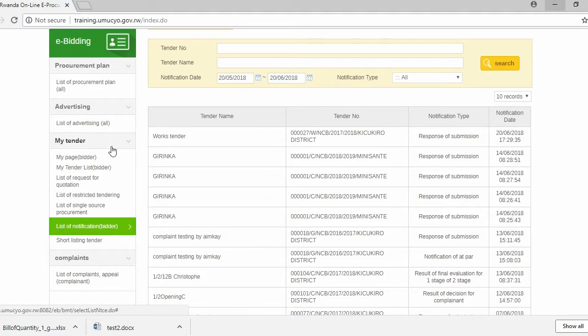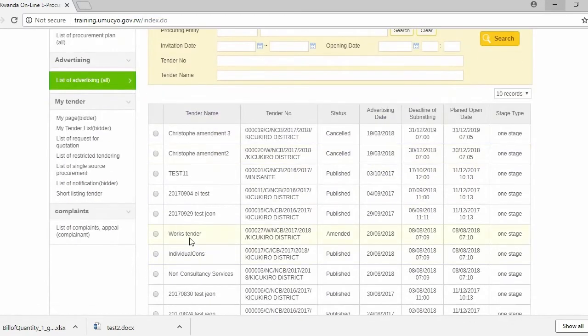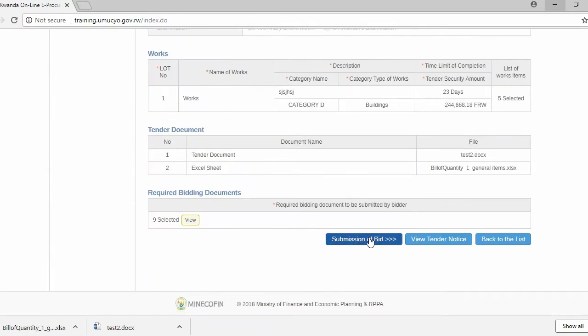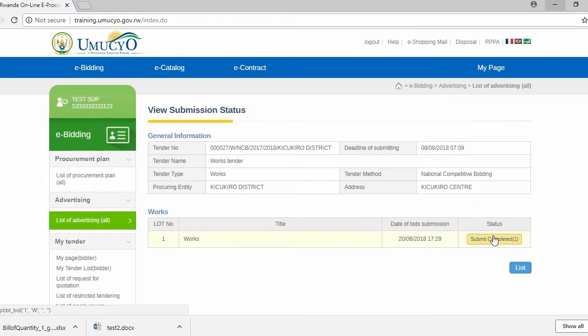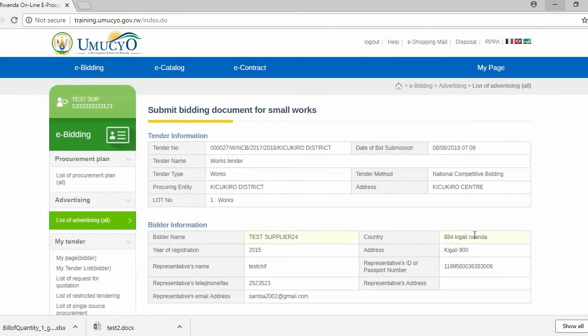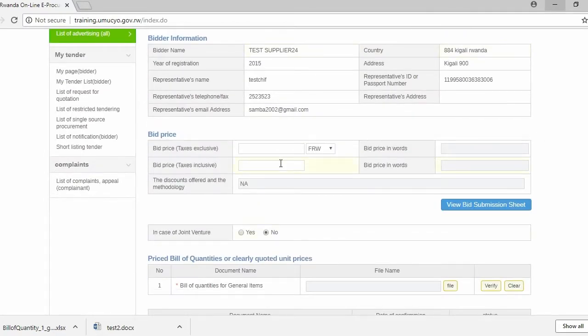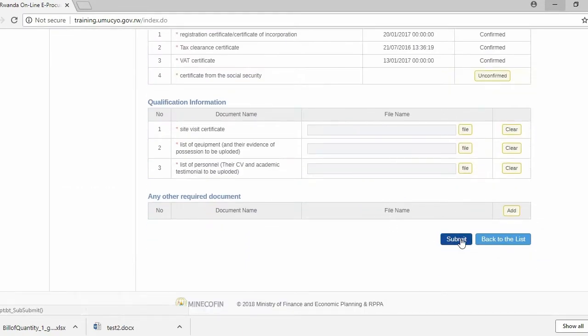Omucho system allows you to submit your bid as many times as possible as long as the tender is not yet opened. Once you find that you've submitted the documents which are not required, you can go back to list of advertising all, click on the tender name, then submit again if you want. Then fill the form as you've done it before, then click on submit.